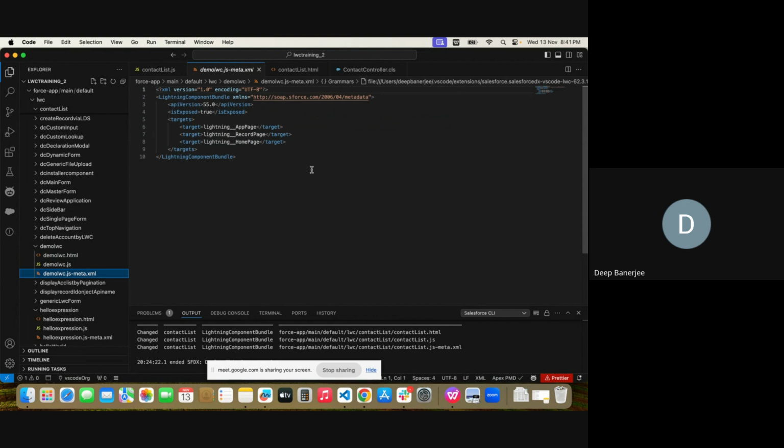Permissions mean if you want to expose this particular lightning component to a particular page, and where you have to use this lightning component, whether it will be in an app page, record page, or home page, you have to mention that in the XML part.